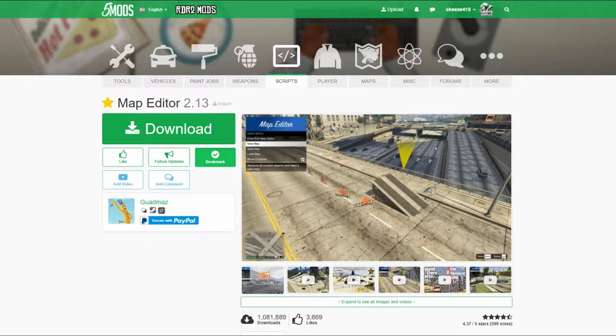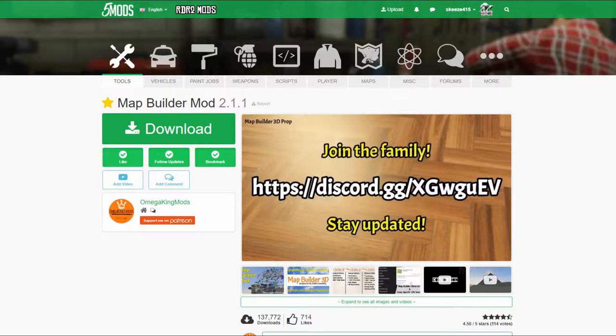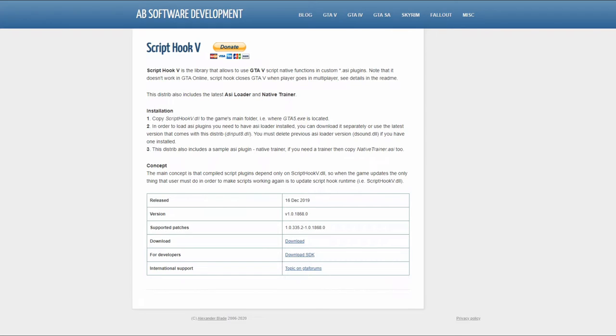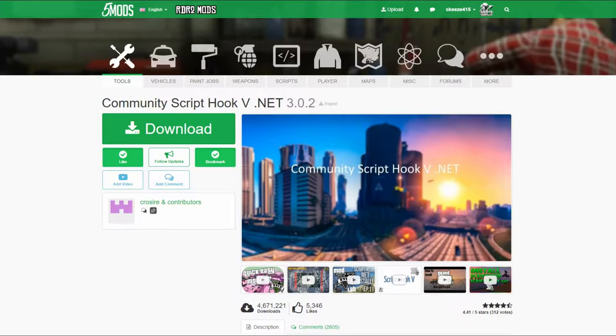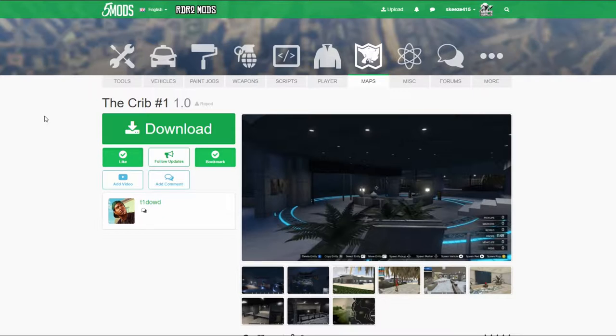You will need Map Editor, Map Builder, ScriptHookV, and ScriptHookV.NET. All right, now the only thing that we will be installing today is the crib. All the other requirements, I will have a link in the description to a video showing you how to install those if you don't have them installed already.